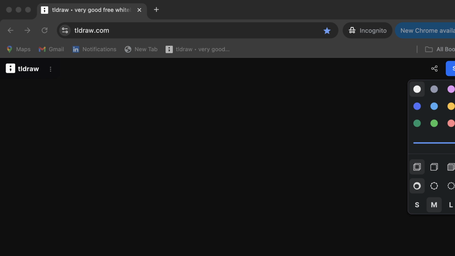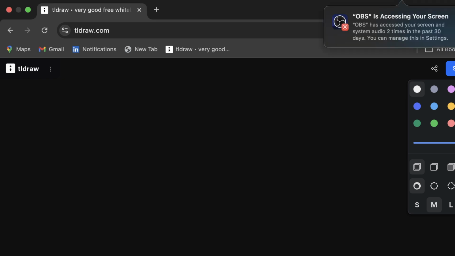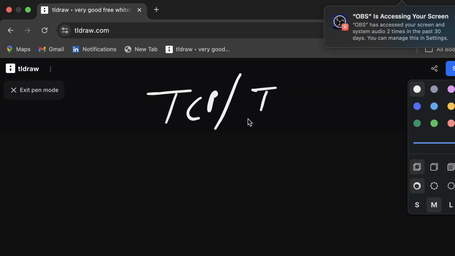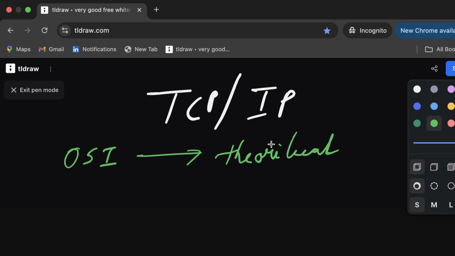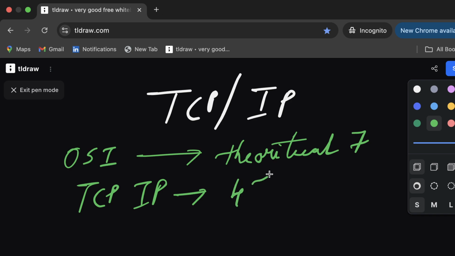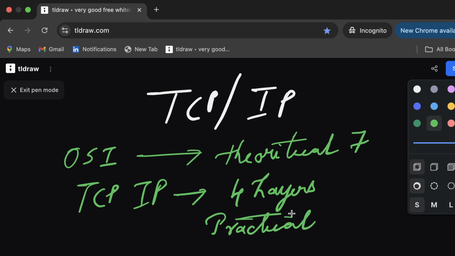You are studying the TCP/IP stack, right? The OSI is the theoretical model. There are 7 layers in the theoretical one. However, in TCP/IP, we only have 4 layers. This is the much more practical model that we have, or this is how the internet works.